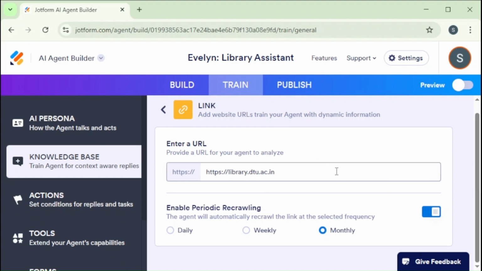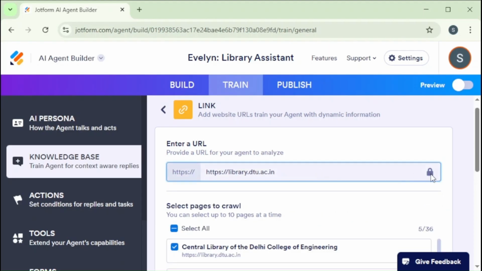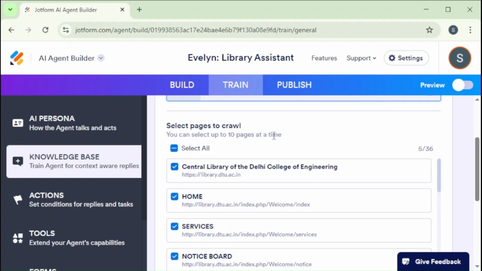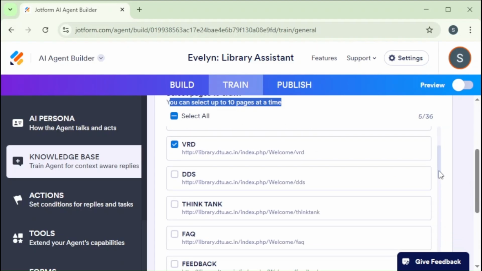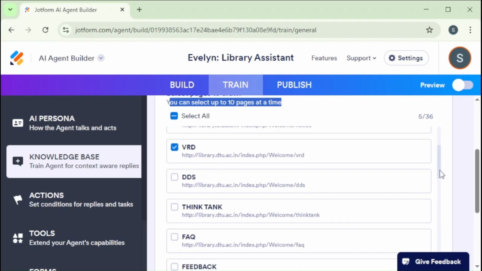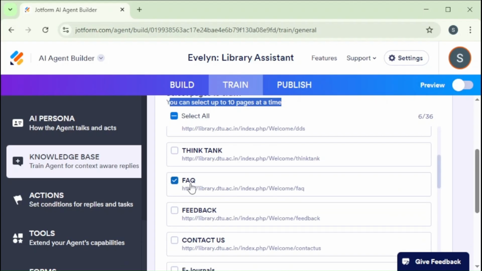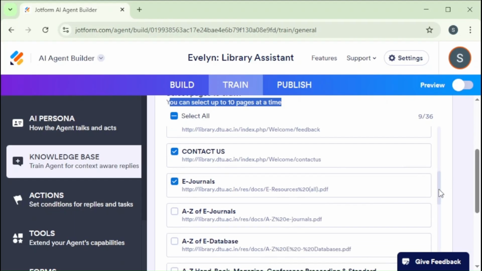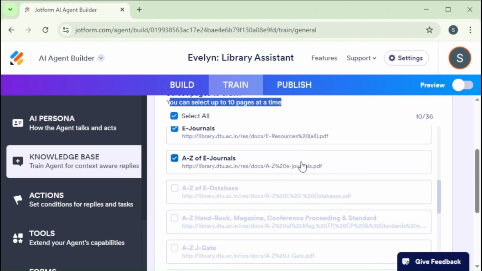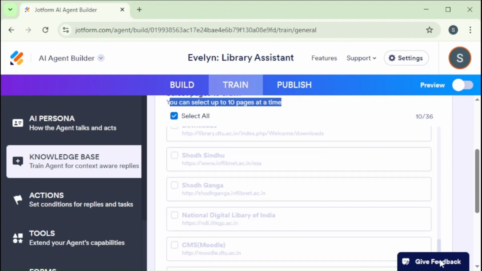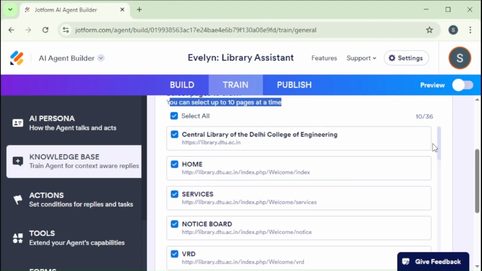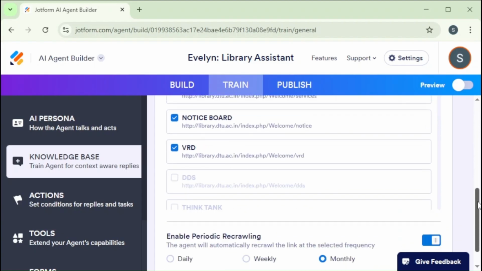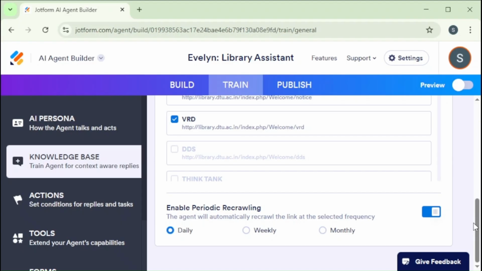I have selected library.dtu.ac.in, Delhi Technological University Library, and it has given a list of pages which are available from the website, and at a moment it can grab up to 10 pages you can select. Then further, if you want to train, you can select further pages. So we have selected all important pages of the library website, where we can expect the users would be asking the questions, and this is how it can be done. If you want other pages, you can do later on.